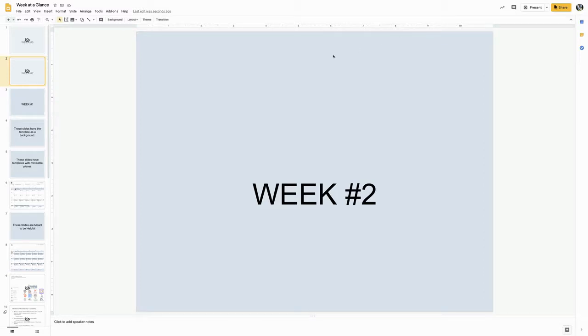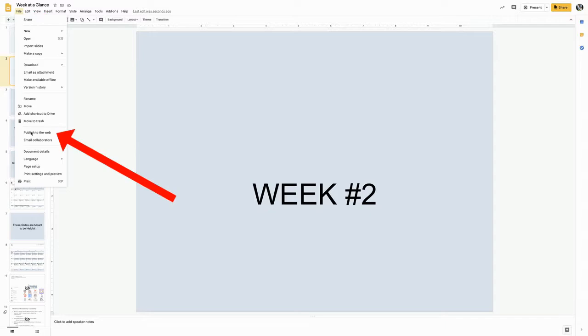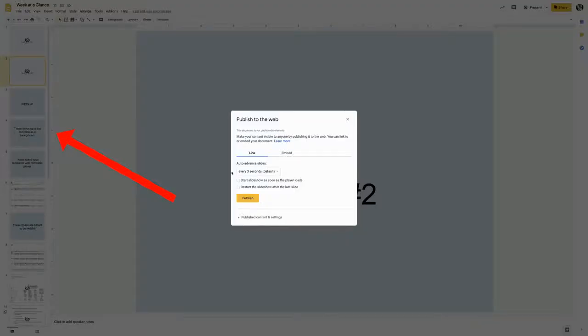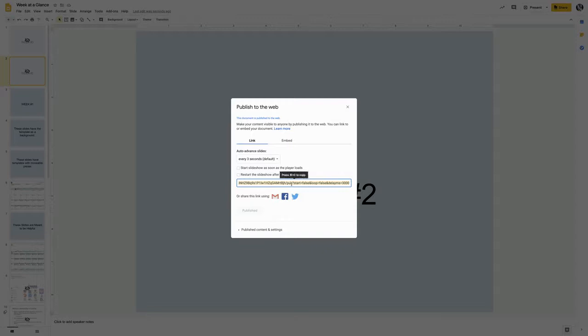But we're going to share this a little bit differently, and that's by going to File, then down to Publish to the Web. And under Link, you're going to click Publish. And then there's an OK button. And then that's going to give us a big long link. So we're going to copy that, and we'll open that in a new tab.